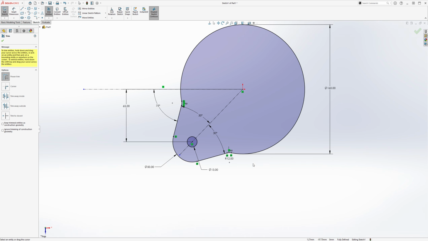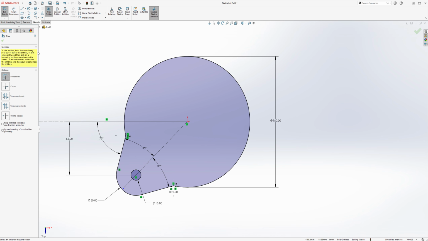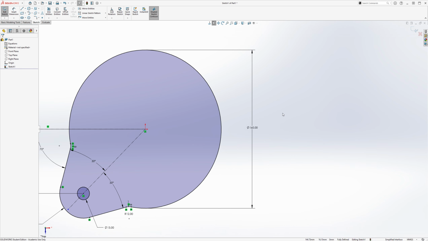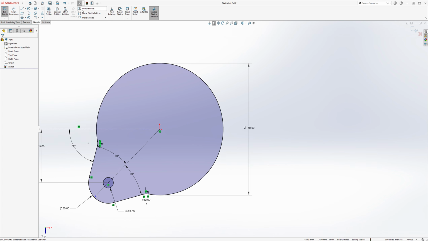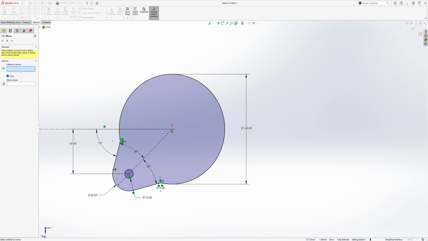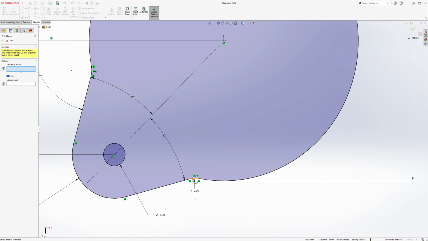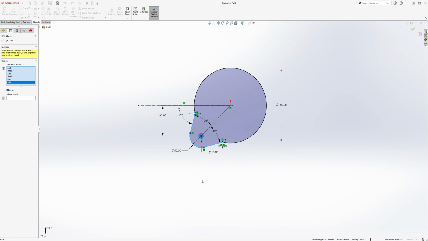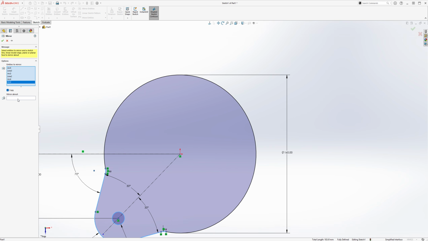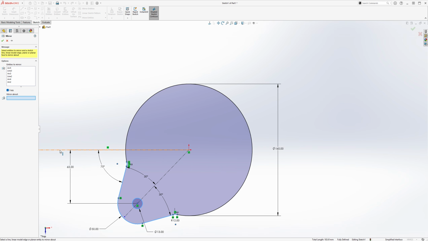Okay, now we're just left with one starfish arm. And now you can actually go ahead and use your mirror tool. I'm going to select everything that I just created, including those small arcs. And I guess I'll include the circle as well. So I'll mirror all that about the horizontal center line. Select OK.